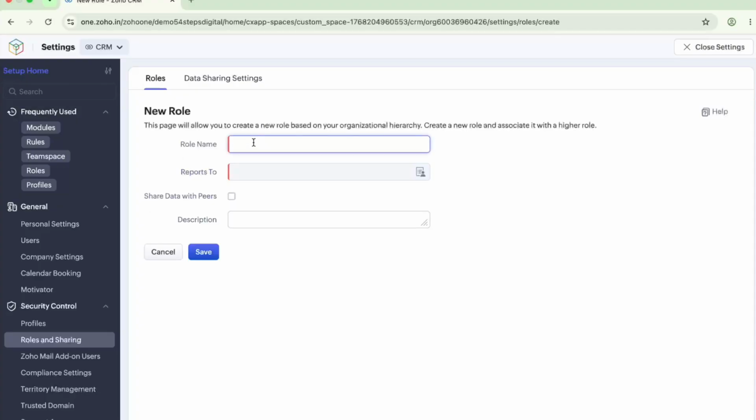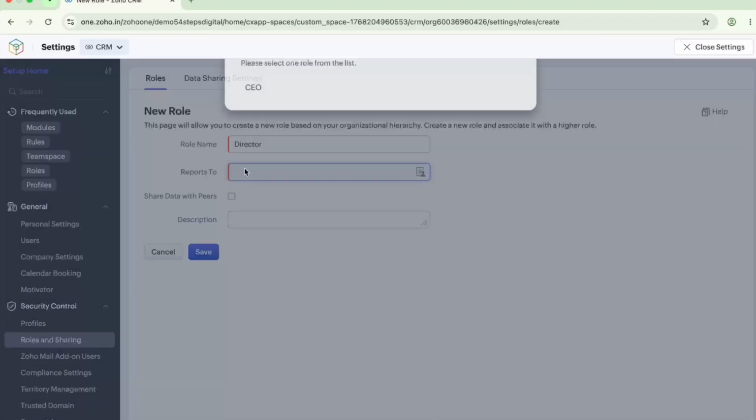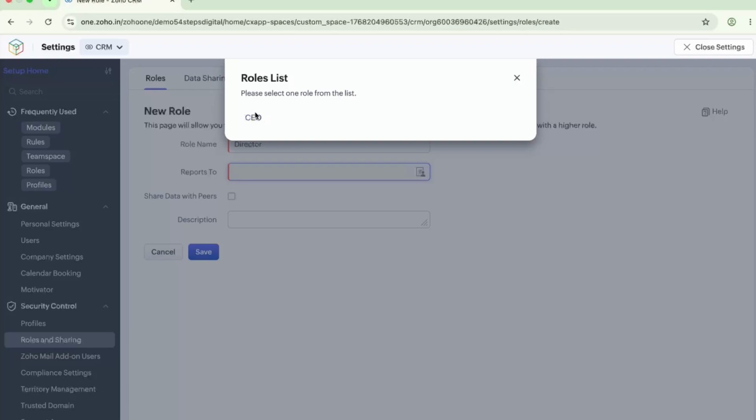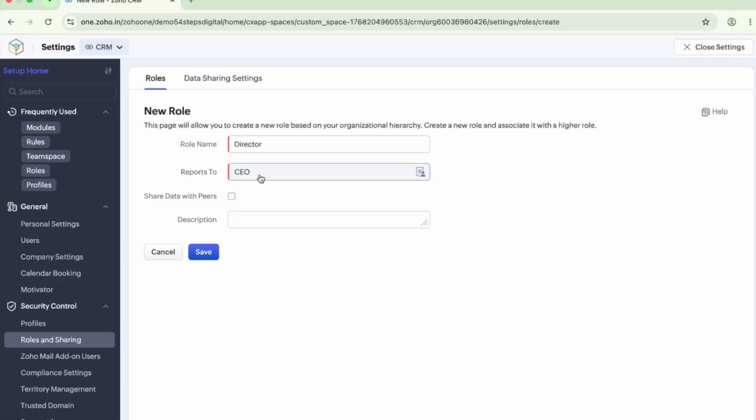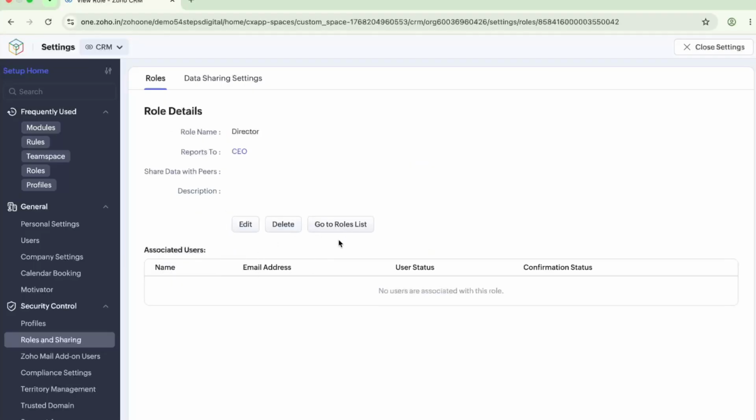Now you have to add a role name, like I'll just write director. Okay, now report to. So it will ask to which role the director will report. We have a CEO role, so I'll just assign it to CEO. And share data with peers? No, I don't want that. Now you have a description, so you can write a description and save it. So here you can see a role is created for the director, and the director will report to CEO.